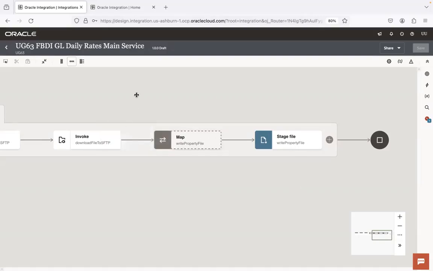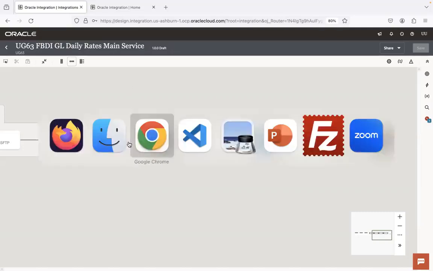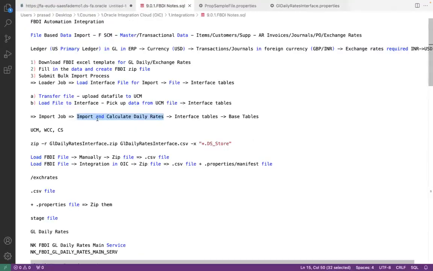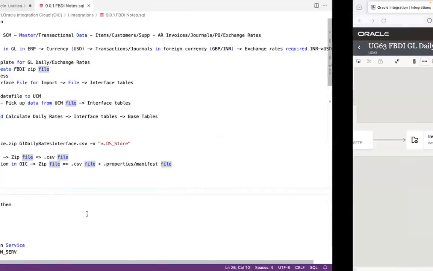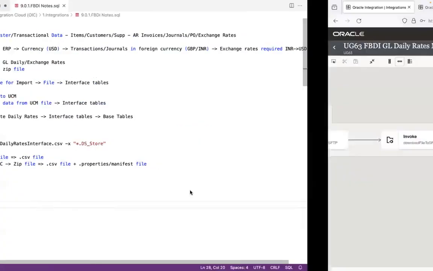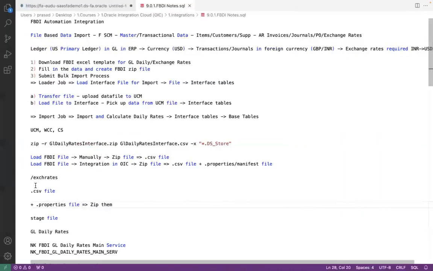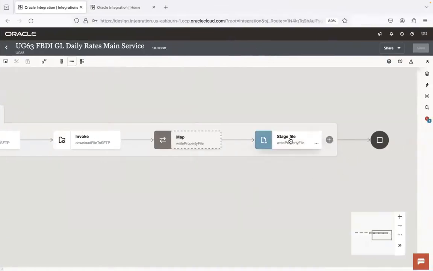Now tell me one thing: by the time integration reaches this node, there is this directory path created, and what files were there in that directory path, guys? Let me close these files. What directory, what file is there? A CSV file is placed here. Now we are writing a property file, and when the property file is written, by the time integration reaches this node, if you go to the exchange rates directory, we have 2 files in it, right? And we would be zipping them. We need to zip them, and we need to send a single zip file to ERP Cloud, guys. We cannot send files one by one to Cloud, guys. We have to zip them.